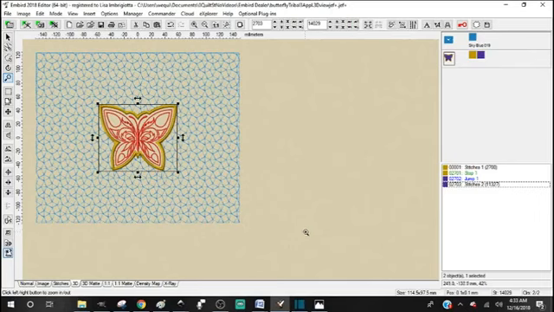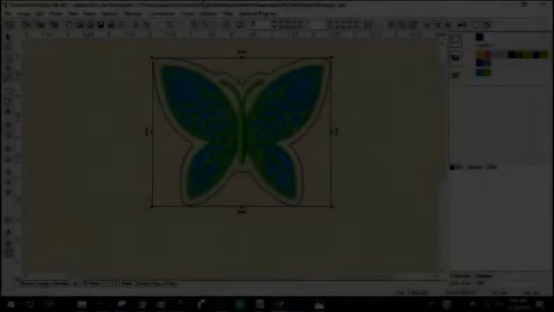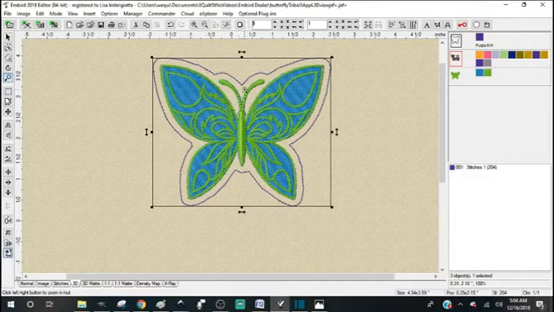And that looks nice. That looks really nice. So the next advantage is that you can bring outlines, including your contours that you made in Editor. You can bring any of those outlines into Studio and turn them into vector files. This is big. If you have Studio, you can take this outline into Studio, and sometimes it's easier to make your outline here in Editor and bring it into Studio and just fix it a little bit.